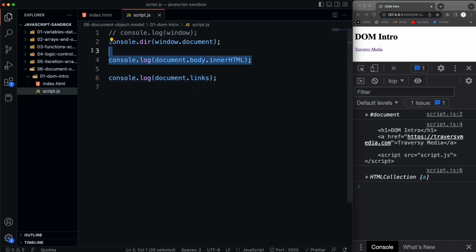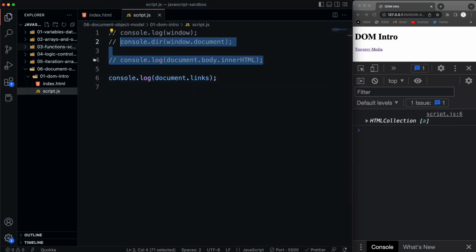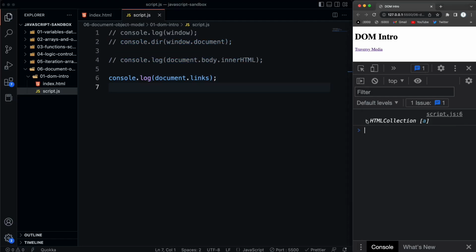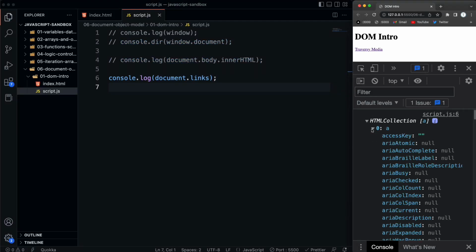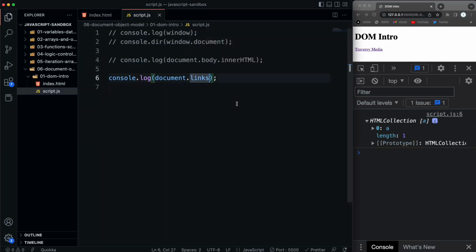In fact, let's comment out this stuff here. So as you can see, I get an HTML collection, and there's a single link in there. It has an index of 0. So if I want to access that, I can simply put brackets just like I would with an array and then put the 0, and there it shows me the link. Okay, and if there was another link, I could use 1 as the index. There's not, so it's going to just be undefined.